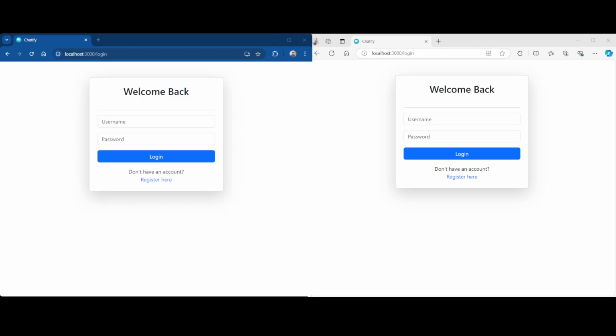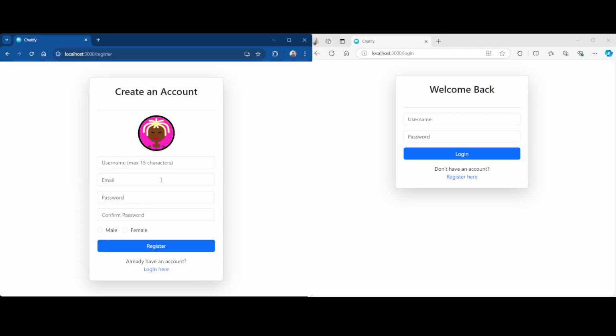let's get started. So here you can see two windows that I have open, and I have the login and register here. So I can register a new user, Fred, Fred at the rate gmail.com, and some random password.